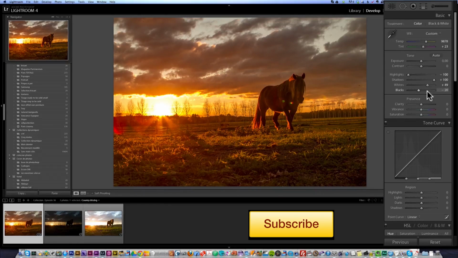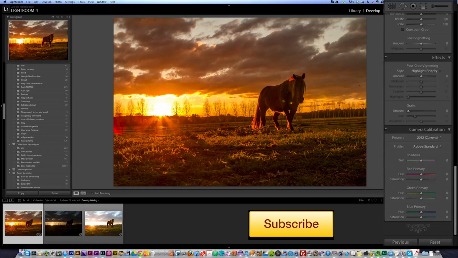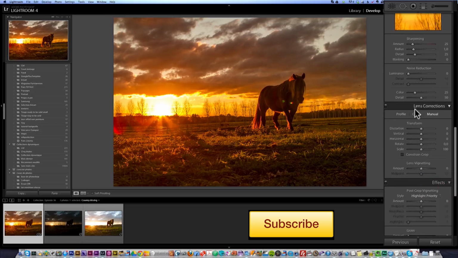Okay, and next, I'm not going to add clarity because it doesn't work on that photo. So I'm just going to leave clarity alone. I'm going to add maybe a bit of contrast and a bit of vibrance. Okay, not much. And voila.